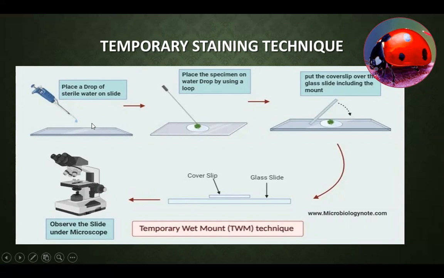For temporary staining, you need a glass slide. A glass slide should be very clean. It is better to use a new glass slide. And if you find any kind of dust particles attached to it, the first step is to clean the glass slide. Otherwise, all those things would be visible in your microscope, and you will not be able to see your specimen clearly. So what is a specimen?